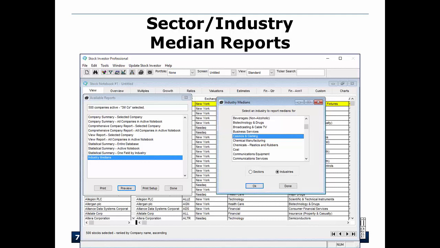So what you do when you want to generate a sector and industry median report is you choose your industry, you choose your industry medians report, and then, irrespective of the fact that my active notebook has 500 companies in it currently, you select an industry or a sector, and it'll override the companies and will only be looking at the companies in the sector or the industry that you've chosen. Since we're in Vegas, I decided it was appropriate. We're going to generate an industry median report for companies that make up the casinos and gaming industry.